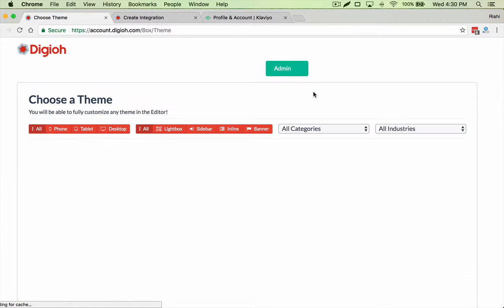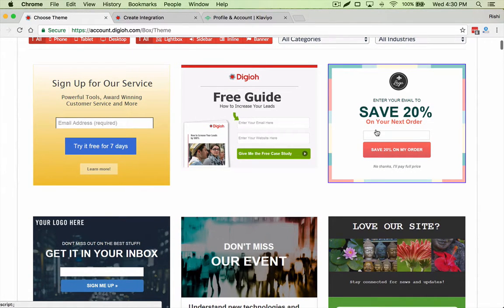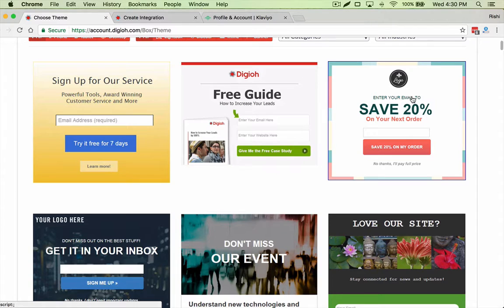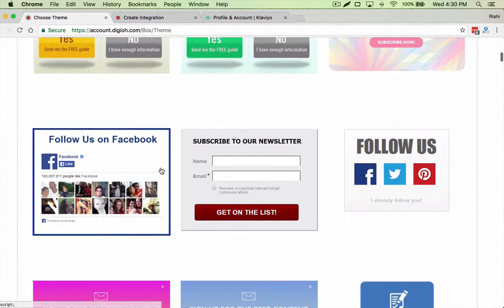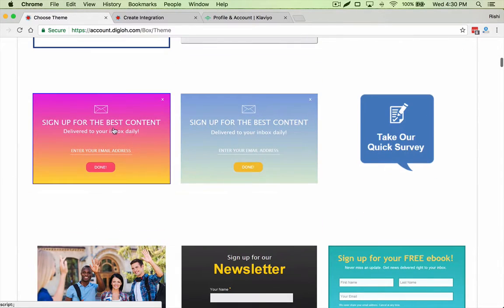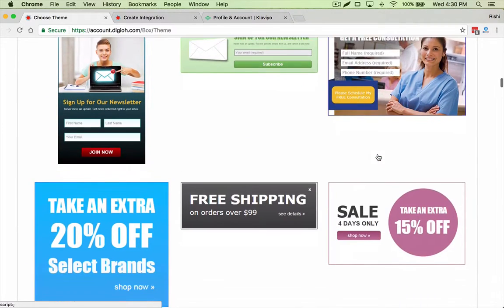And so I'm going to create a new Lightbox here. We have lots of themes, and each theme is easily configurable. So you can do exit intent with a discount offer. You can do a free guide. You can do yes/no boxes. It's not just light boxes. You can also do sliders, things that slide in from the left or the right. It's also raffles that you can do. So the list is endless.